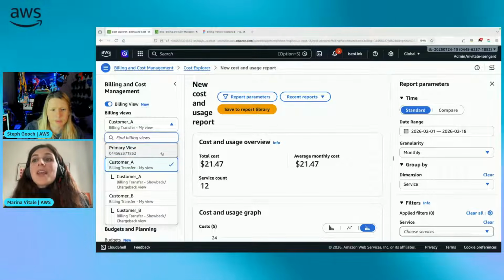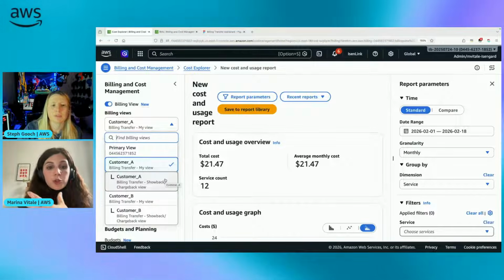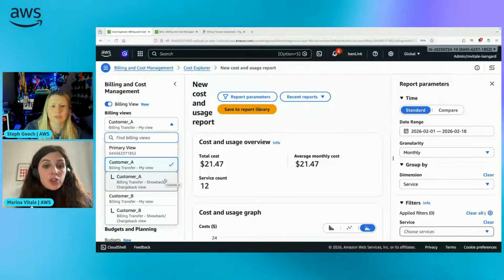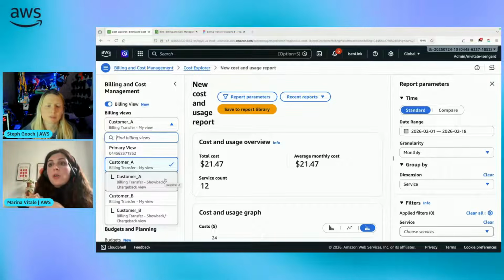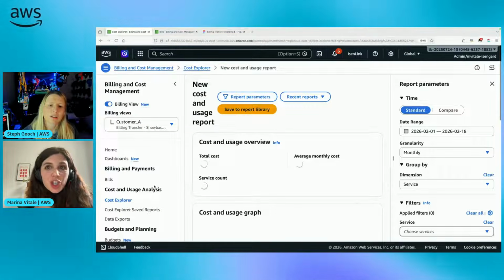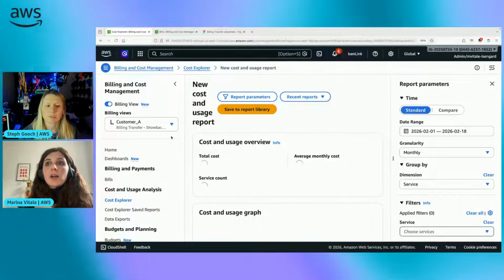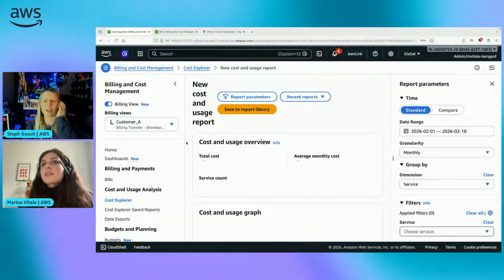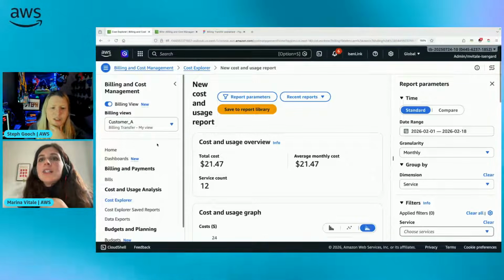And the key highlight that I want to make here is that, again, we looked at how billing conductor enables you to sanitize the cost and usage data that your subsidiaries and your customers view in their organization. Well, you can also centrally view what they view. And you can do that by switching your view into what we call the showback view.